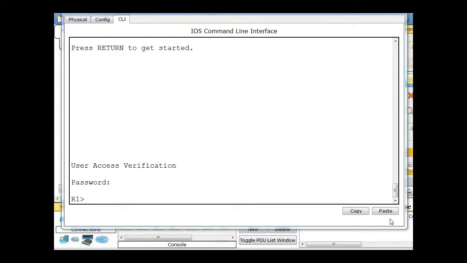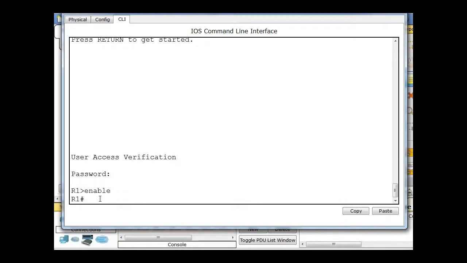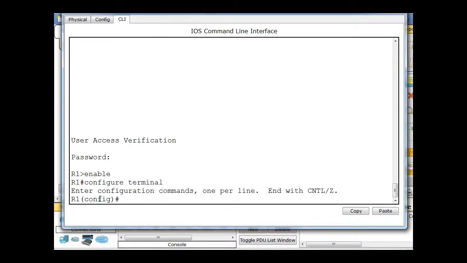Let's configure the VTY line for Telnet login or SSH login for the Cisco router this time. Okay, so I will type enable, and I'm into privileged exec mode, and now I'm going to need to go into global config mode, so configure terminal. Now I'm in global configuration mode.